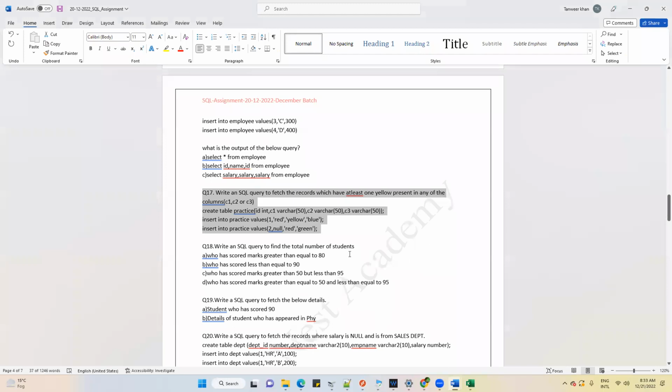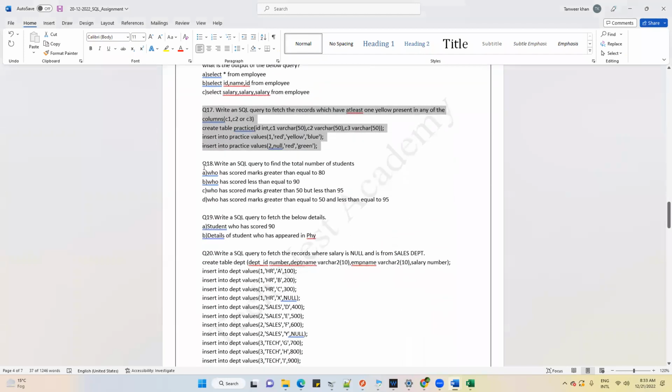Yes. Okay. So now next is question number 18. Write a SQL query to find the total number of students. Oh, leave this. I have not taught counting the number of students yet. No, leave this question.